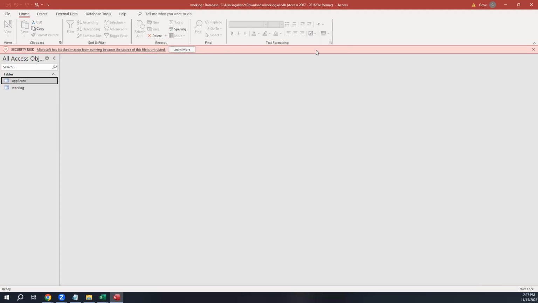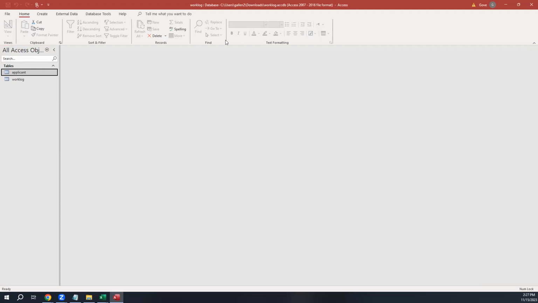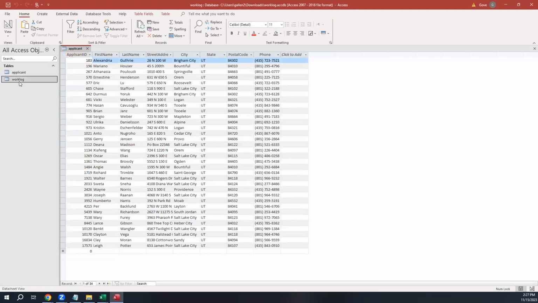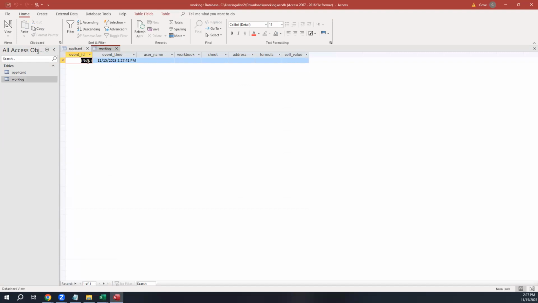Macros are blocked. I think that's okay. I don't think we need macros to run here. So applicant, that's that same list of applicants, and then work log here is empty. We'll see that this one is set up the same way, that it's going to automatically generate that work time as it gets reported. So now I'm going to go ahead and close my work log.